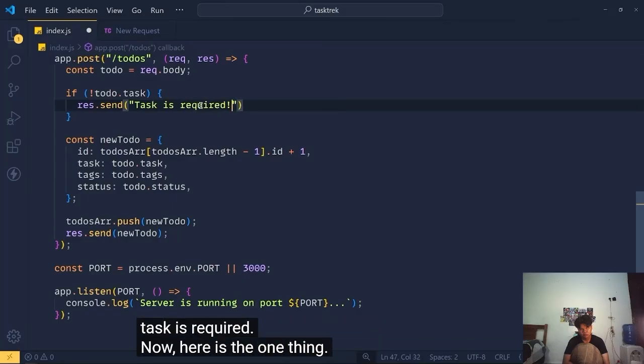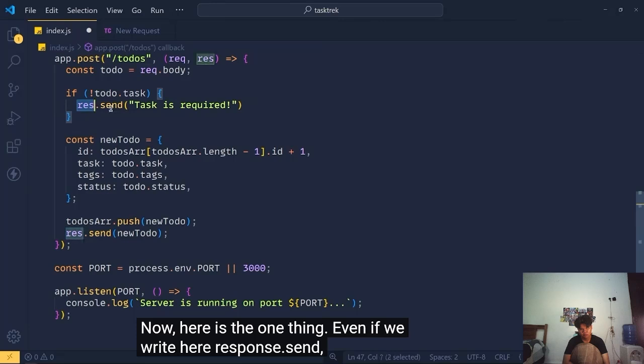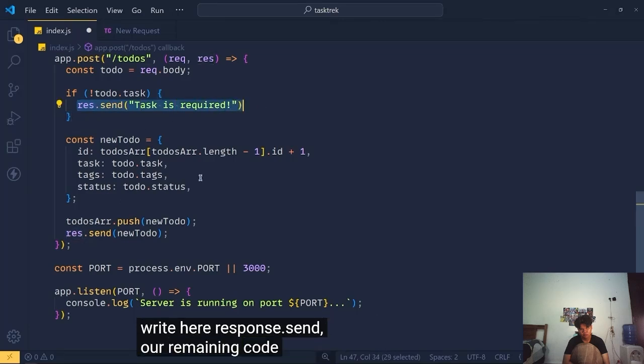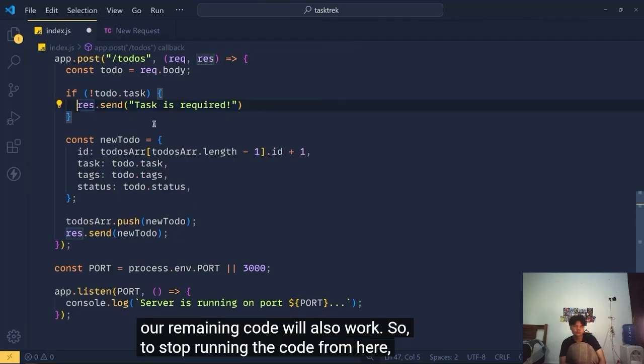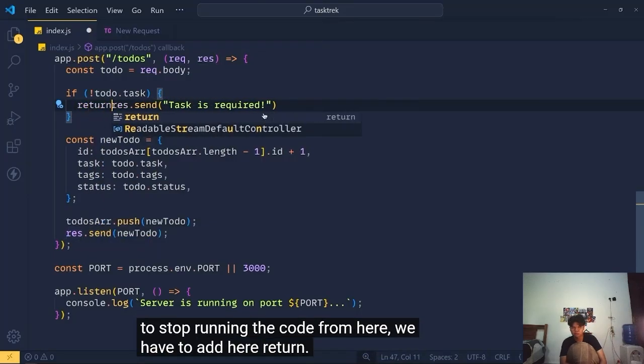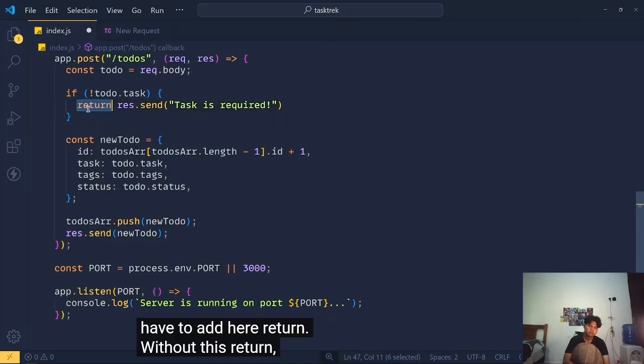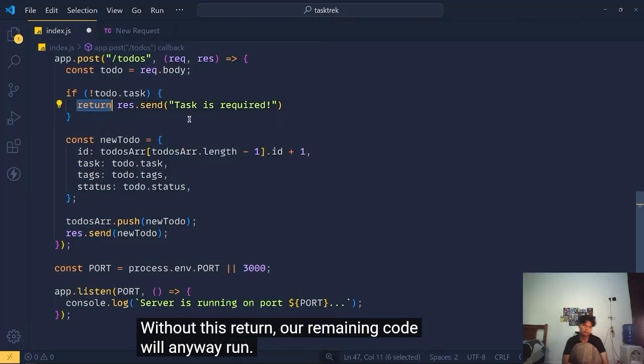Now here is one thing. Even if we write response.send here, our remaining code will also run. So to stop the code from running, we have to add return here. Without this return, our remaining code will anyway run. So don't forget to add return.